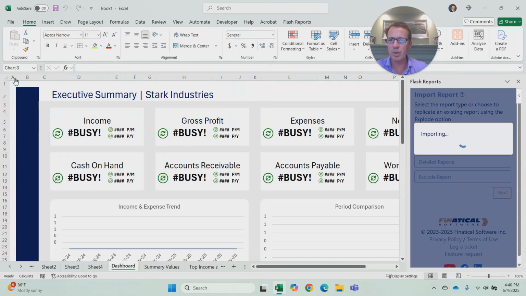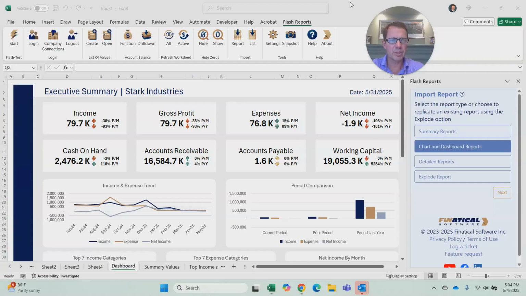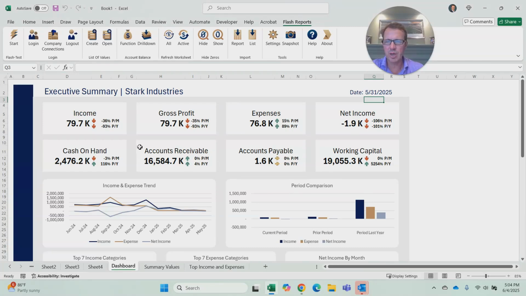And here we can see it actually building this dashboard for us. Okay, here it's built the dashboard for us. And I can just close this task pane to the right-hand side. So at the top here, 4 KPIs, this just comes out of the income statement. Income with comparison: PM is prior month, so 36% down compared to the prior month, 93% prior year. So same month, but 1 year ago. So those are income statement items.